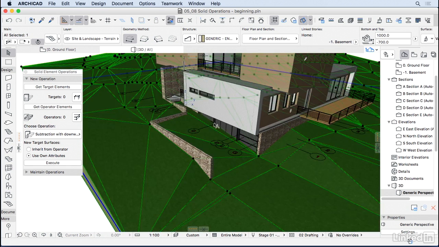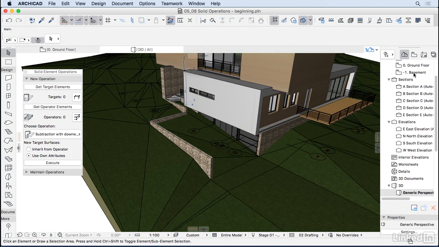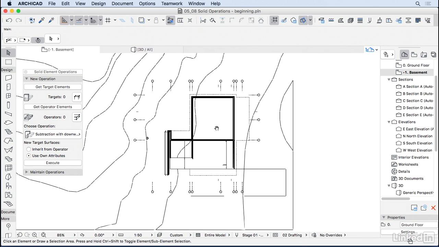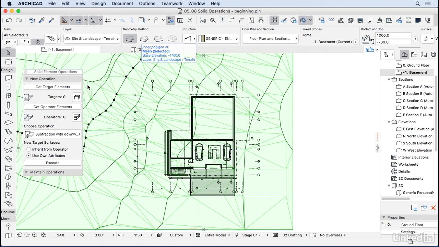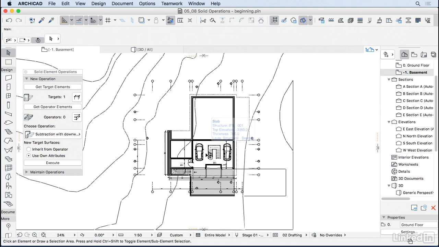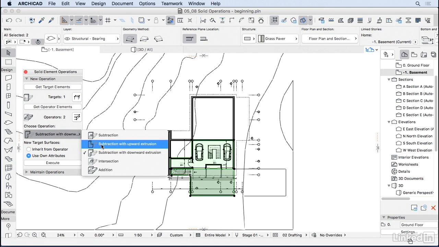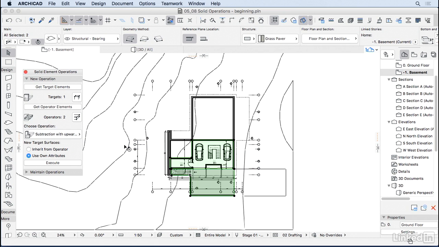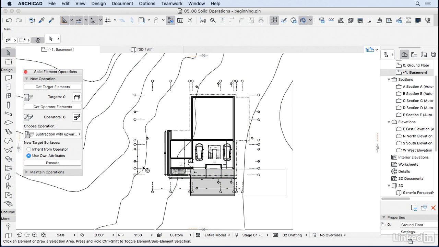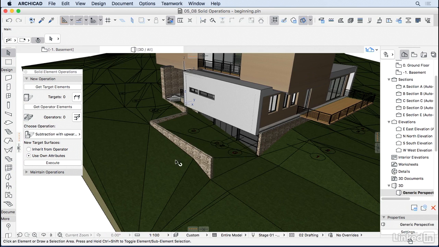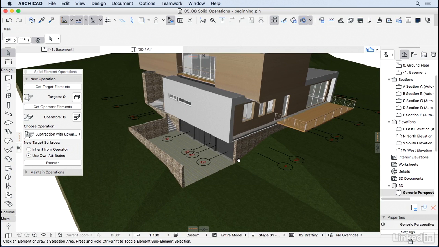So let's do that again. So let's go to the basement. I'm going to select the target, which is the mesh, and get the target, and then select the operators, which is this slab and these slabs, get operator, and then I would change the operation to subtraction with upward extrusion. I can execute here on the plan as well. It will work. And if we go back to the 3D, you will see that now the subtraction is done.